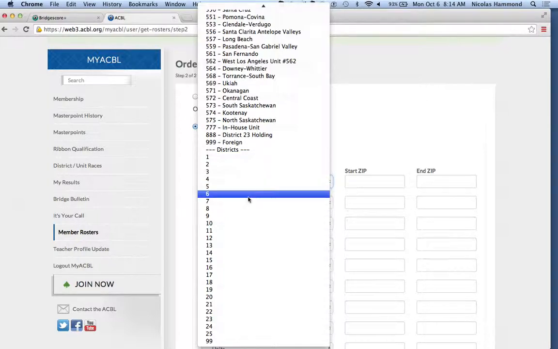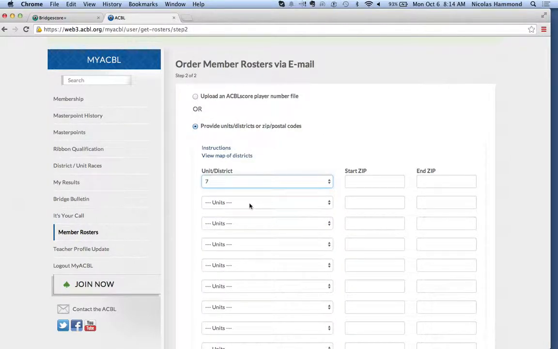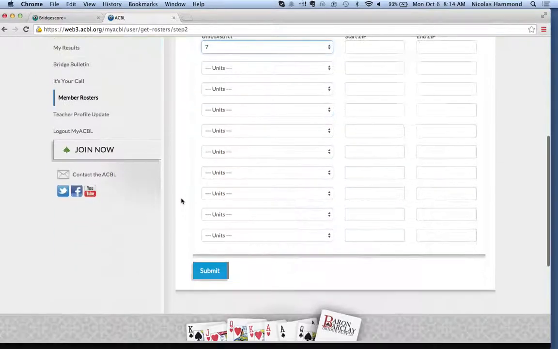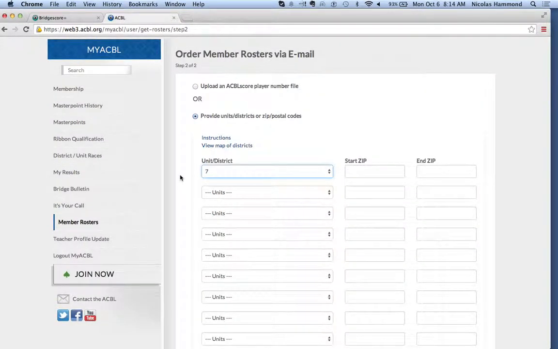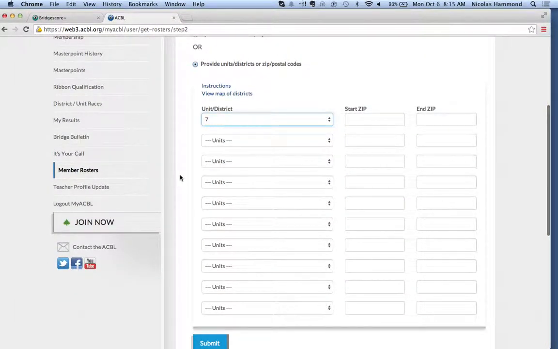So if you are running a tournament, you typically would download all of these. I'm in District 7, so I can request District 7, and clicking on Submit, that file would then be emailed to me. So if you're running a tournament, you kind of have to go download all 25 of them. And once you've done that, you can compile the files together and then import them into Bridgescoreplus, and you have access to all the member database.